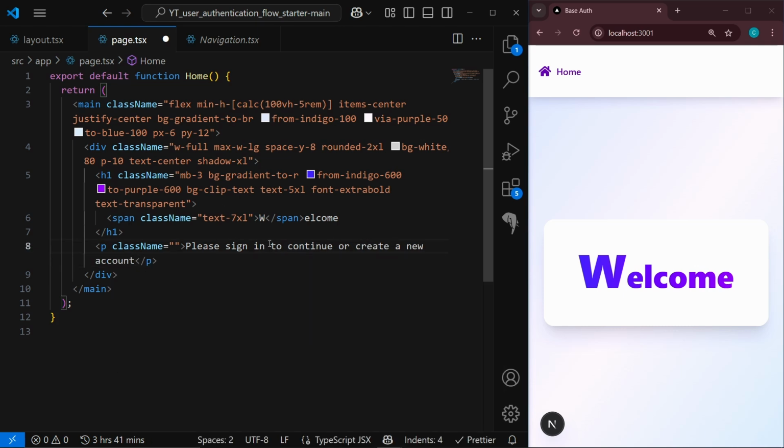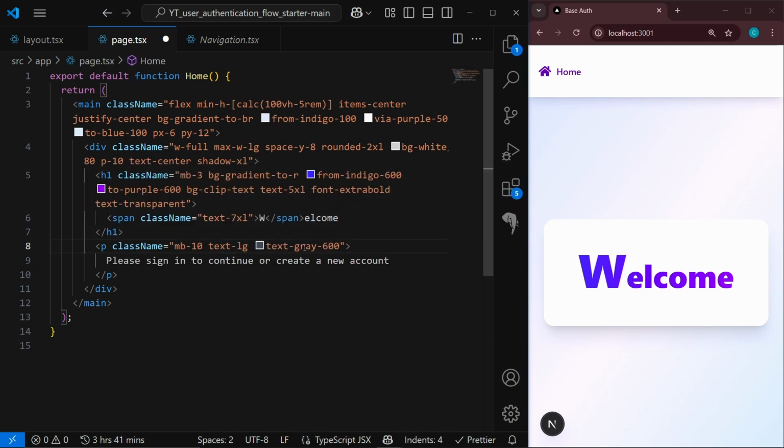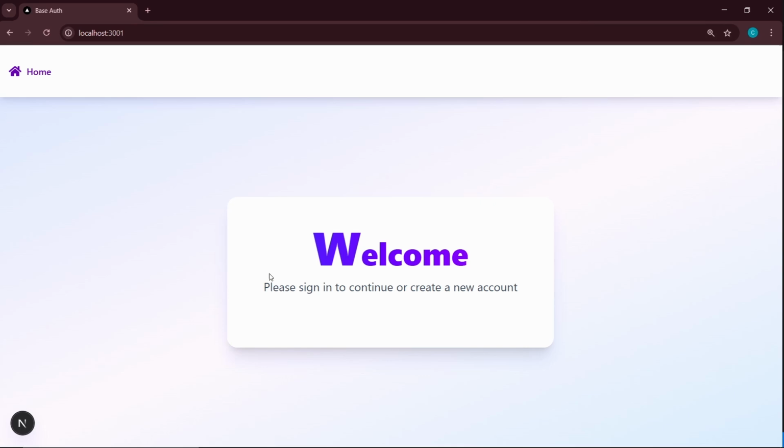We're also going to style this. Okay, let me just copy the style, margin bottom, give it a margin bottom of 2.5 rem, a font size of 18 pixels, and color of gray 600. Okay, so we have the sign in notes. Okay, this is what it looks like on a larger screen.